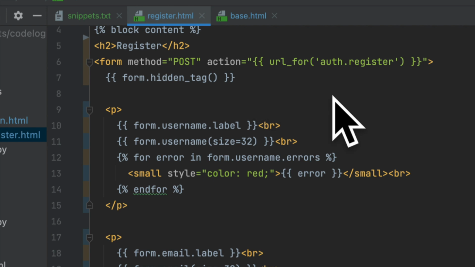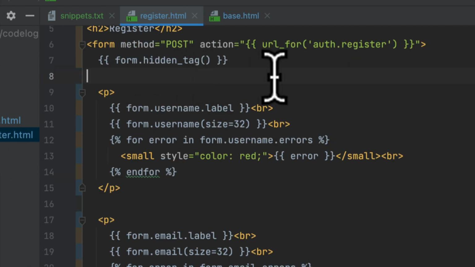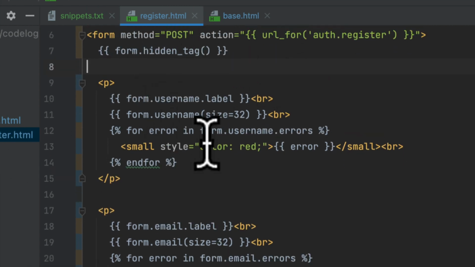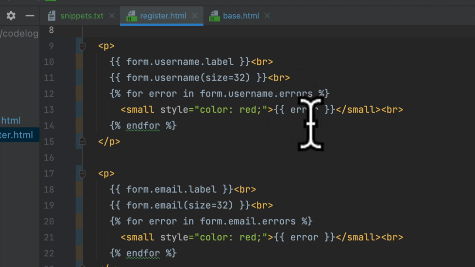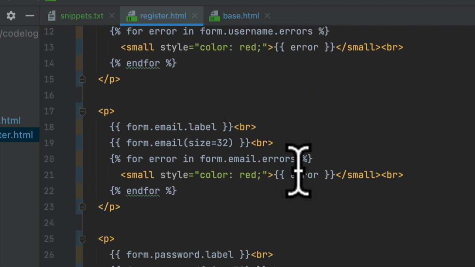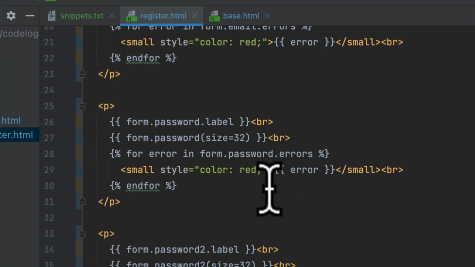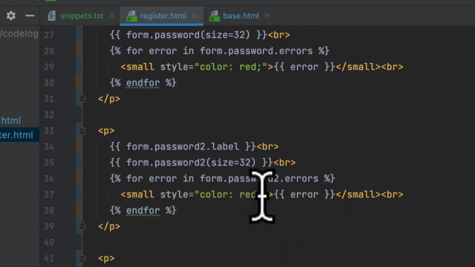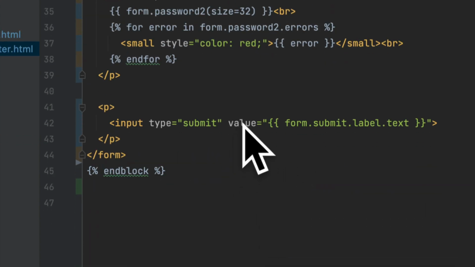Here is the form. The form will call the auth register function that we saw. Here is the secret key. Then here is the username, the label, and the field. There are errors. We will show red color. Here is the email, the label, and the field. Here is the password, label, and the field. Here is the confirmation of the password. And lastly, we just have input for the submission.